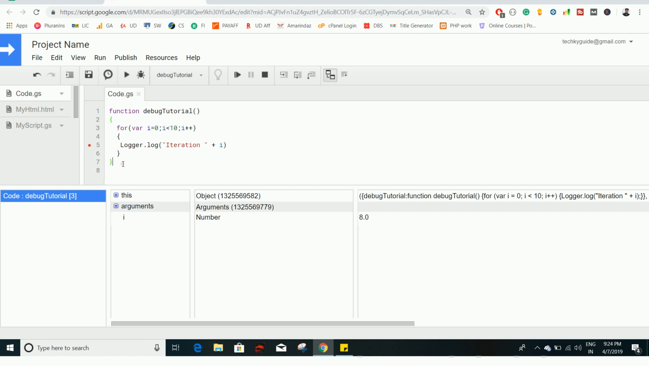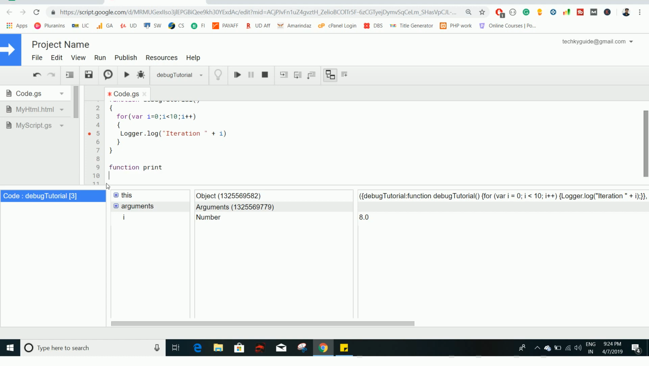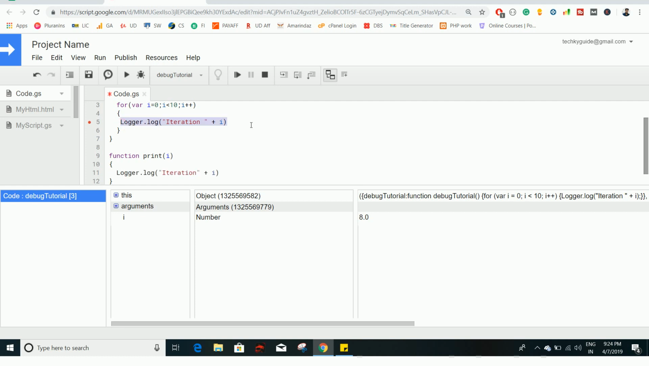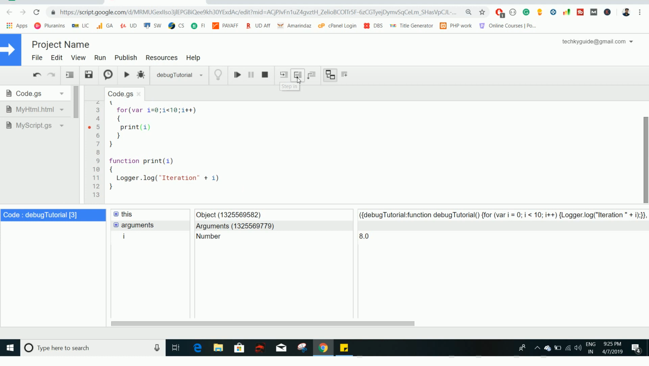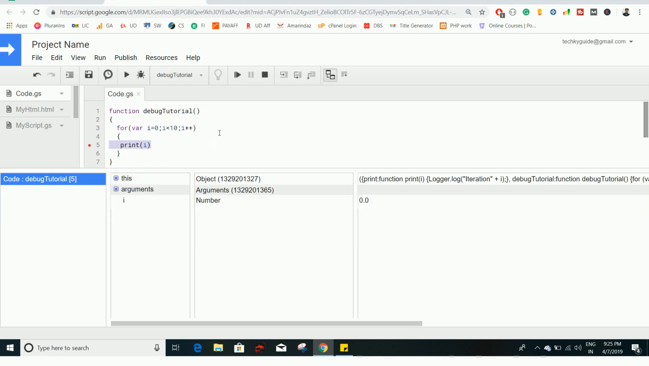Let me explain. To show the basic difference between step in and step over, let me add another function. Let's call it print. Instead of printing with the logger inside the for loop, I've just created another function. The name of the function is print, and I'm calling print and passing the argument here. Now you can find the difference between step in and step over. Let me execute this one.